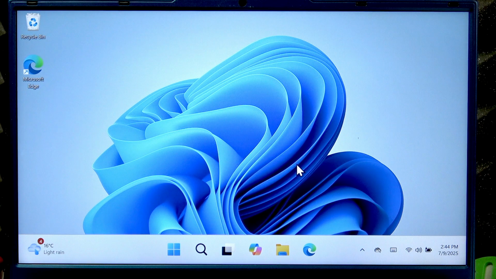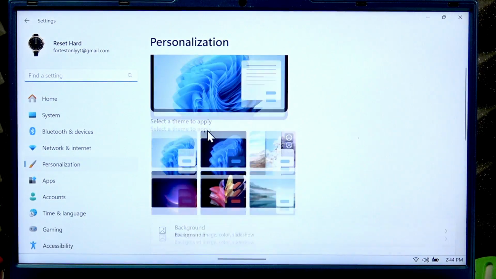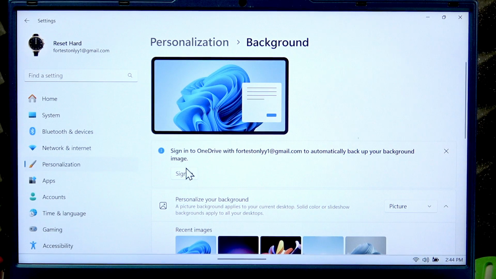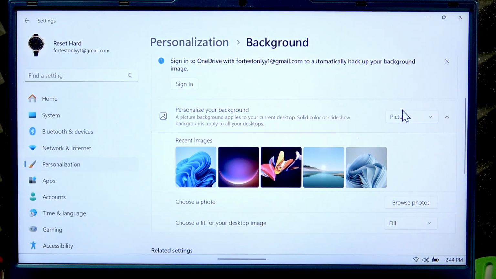So to do that, right click on your laptop's desktop, then select Personalize option, then go to Background section, and then right here you'll be able to select one of the four options of a background or wallpaper.